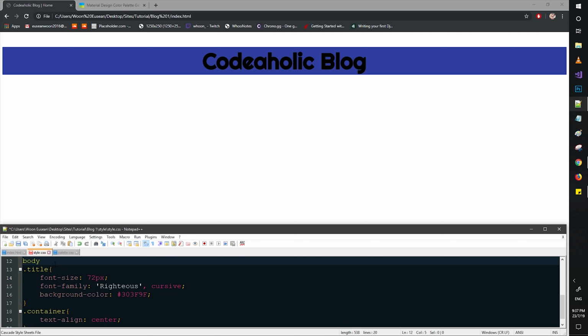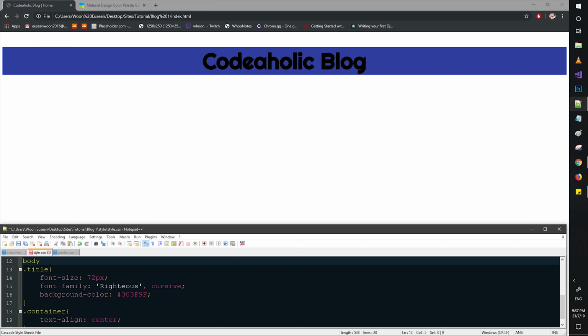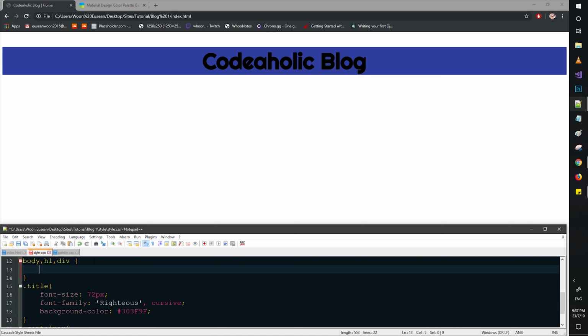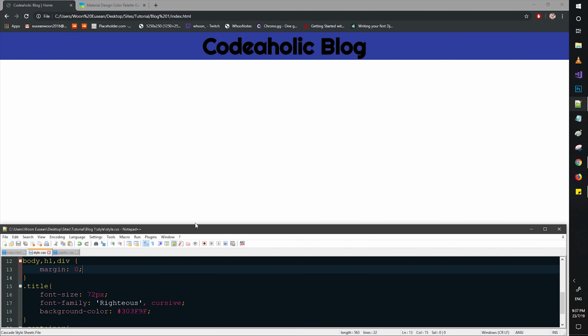So to actually change the style of what has already been existing in the HTML, you can just do this comma and h1 and div. Doing this comma and all these elements basically allows us to change the styles of multiple elements at once. So I'm gonna put margin 0. That's basically it. It should work. Yes, it worked. Nice.